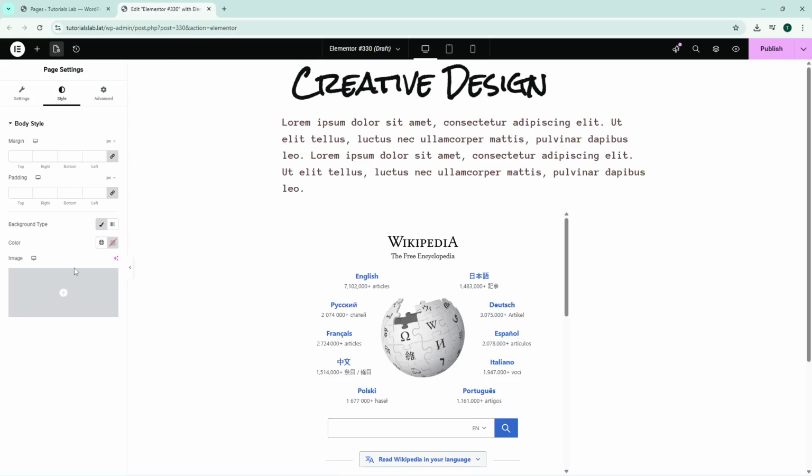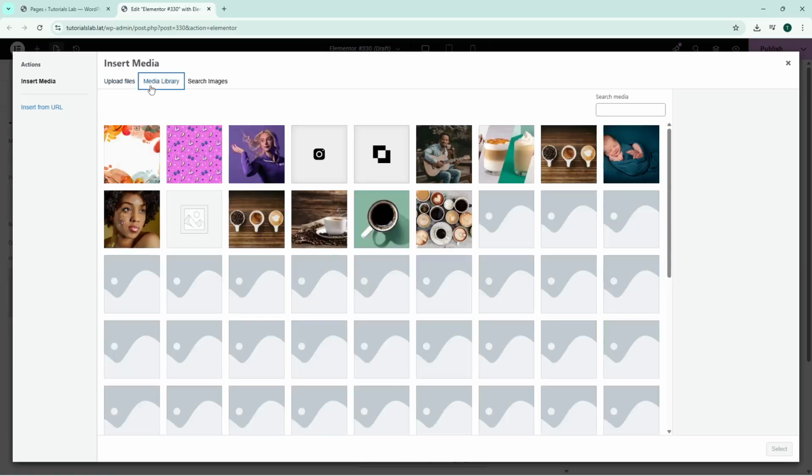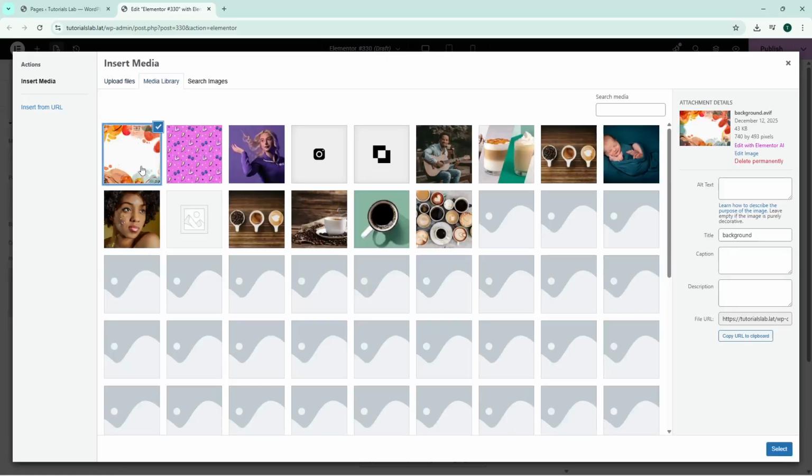Next, you'll see a button that says Choose Image. Click on this to either upload a new image from your computer or select one from your existing media library. Take your time choosing an image that complements your page content and represents your brand or message effectively. Once you've selected your desired background image, confirm your selection.